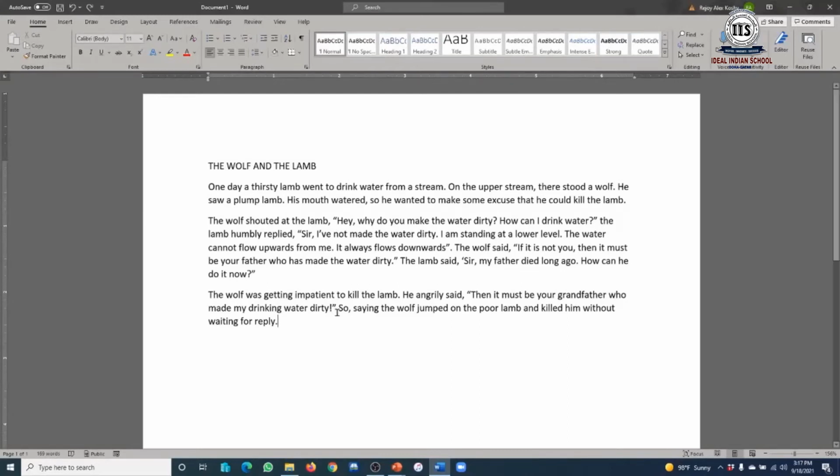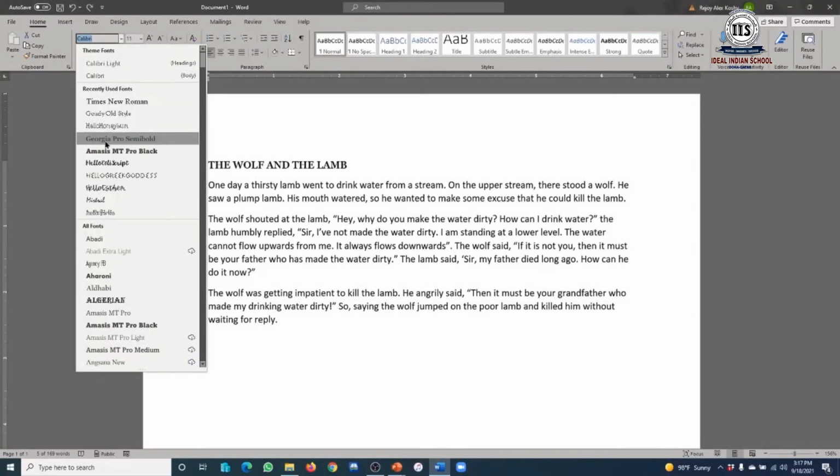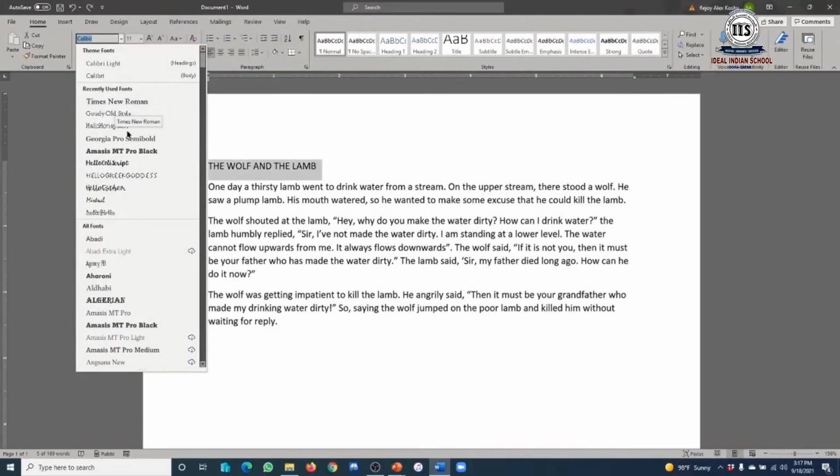Now, let's see how to change the font of the text. There are a lot of font styles in Word. So, for that, first select the text you want to change. Now, click on Home tab and then click on the drop down arrow in the font style. Here you have a lot of samples of the font. You can click on any of the fonts that you want.